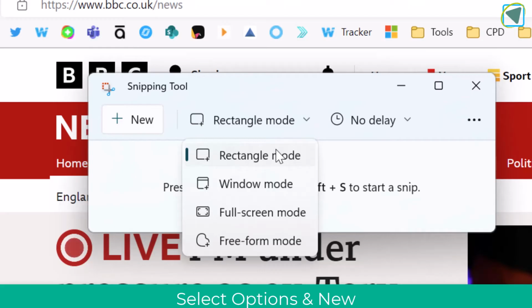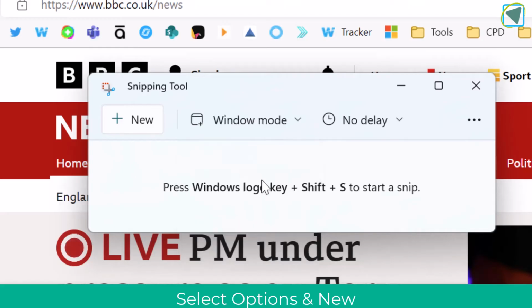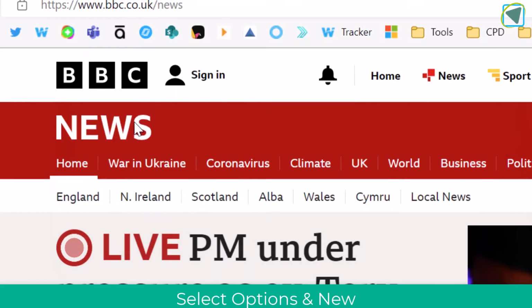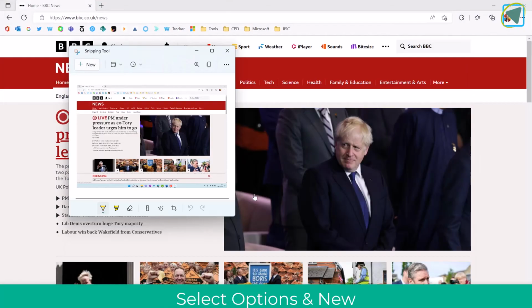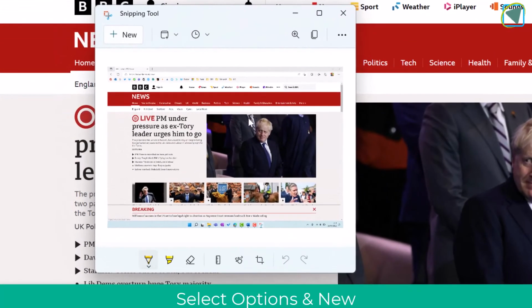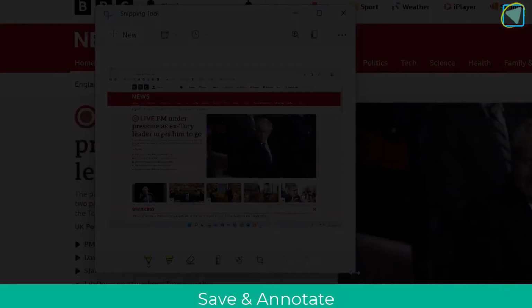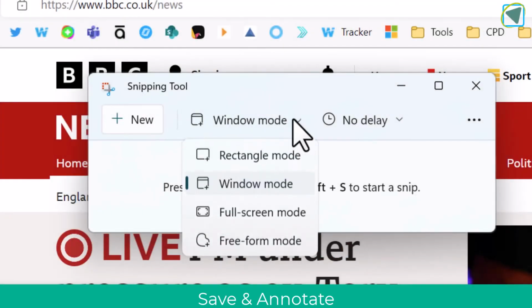There is, for example, the window mode. Now this works really nicely. Imagine you've got multiple windows open and you just want one window selected. So you'll see here I want the BBC News window selected, and it'll take a screenshot of just that window for me. And then again I can edit this up, I can annotate it, and then I can save this document, or I can copy it and paste it into Word.